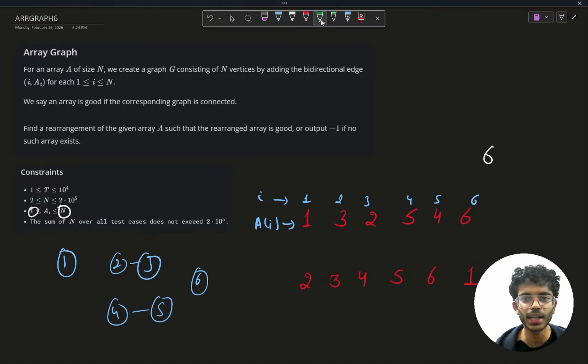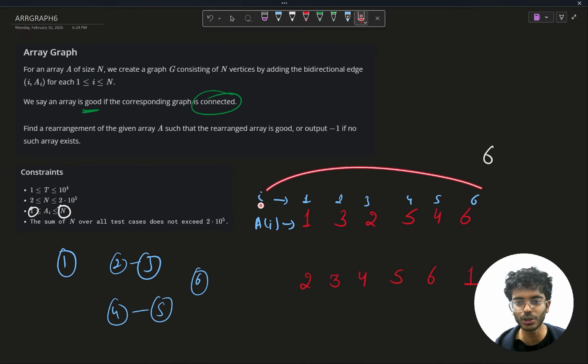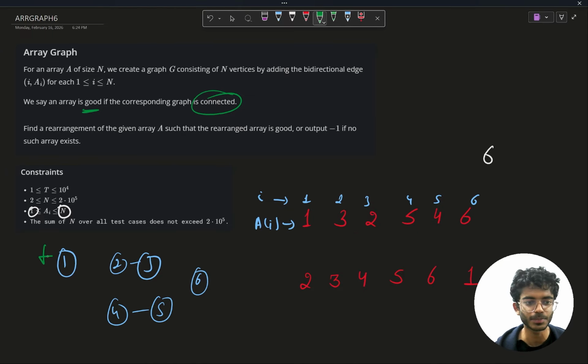Now we are saying that an array is good if the whole graph that we got is connected. So is this graph good or not? It is not good, right? Because the graph that we got is not connected.